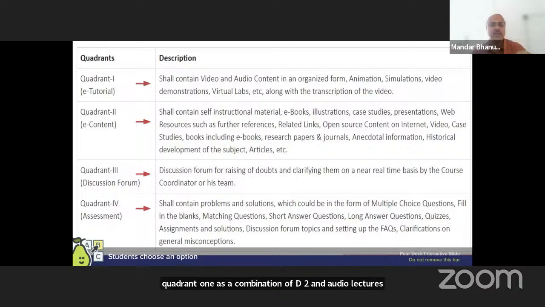And what is important, if you can read the slide clearly, it says audio and video content in an organized format. So putting all your videos on YouTube is not quadrant one. That is my point here. Because it is not an organized format, right? One below the other, one sequence, then the second sequence, then the third, then the fourth. It is not sequential in nature.